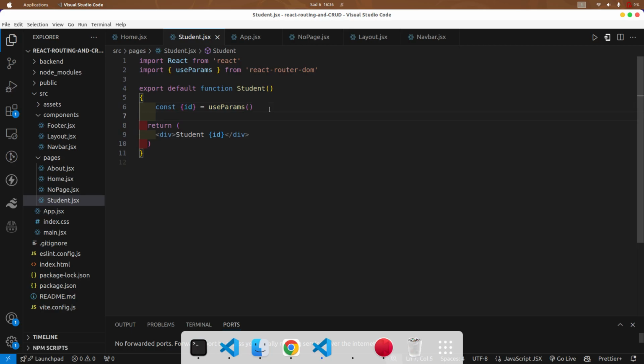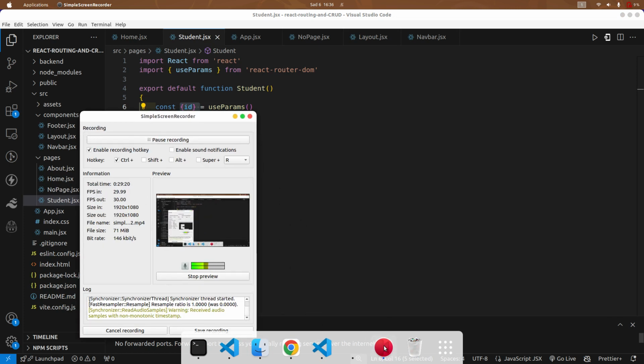So I will stop at this point for now. That's all about the dynamic routing and also the React Router DOM, which is routing. We'll talk about maybe fetching individual students now that we have this ID in the next lesson. Otherwise, have a nice time.